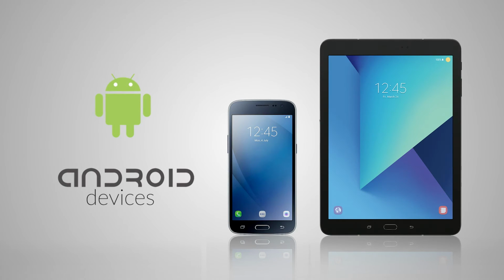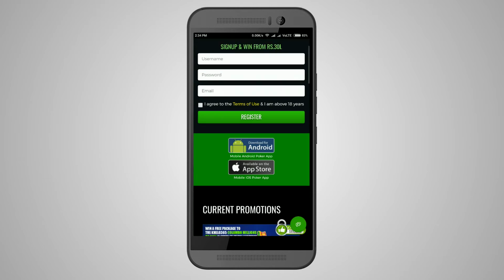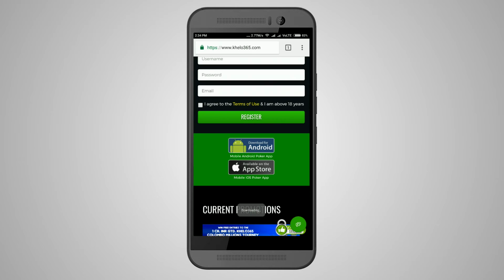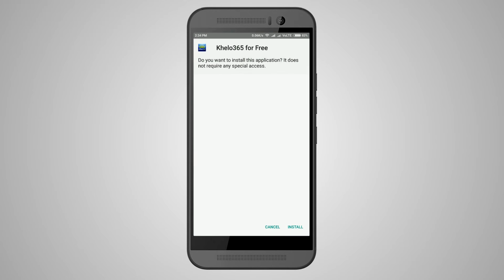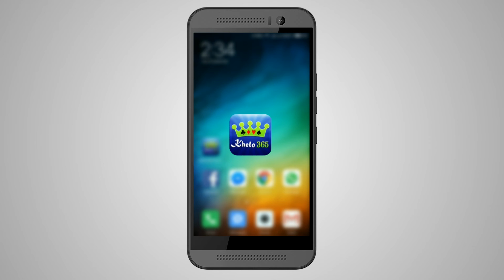For Android devices, click on the Mobile Android Poker app. If your phone displays a warning, click on Download and proceed. The app will be downloaded in the background. Open the Khelo365.apk file and click on Install. Your Khelo365 app installation is complete and you will be able to see the app on your phone.